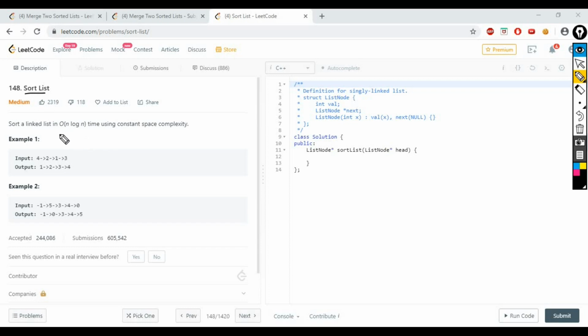So I'm writing the steps again. The first step is finding the mid and breaking the list into two halves. So I'm writing: find the mid and break the list into two halves. The second step is calling the recursion on both the halves, calling merge sort on both the halves, and the third step is merging the two sorted halves.